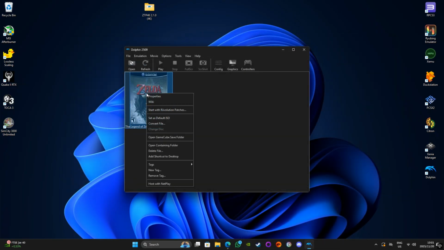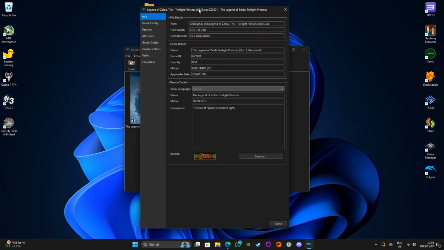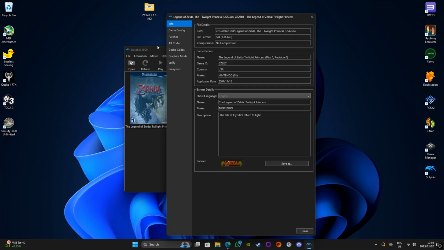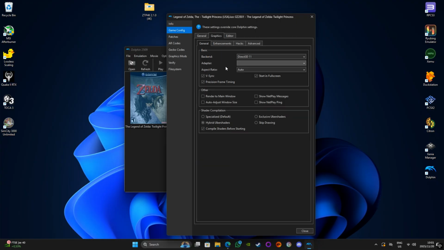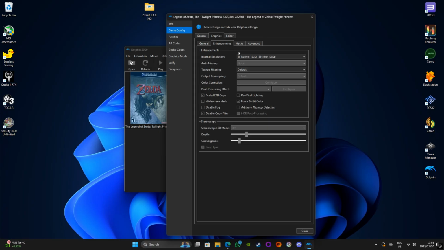The only thing left is to configure Twilight Princess for its texture pack. You start by right-clicking on its profile and selecting Properties. Go to Game Config and then Graphics. First, change the aspect ratio to 16 by 9, and then, under Enhancements, crank the resolution all the way to 4K. This is to take full advantage of the texture pack.